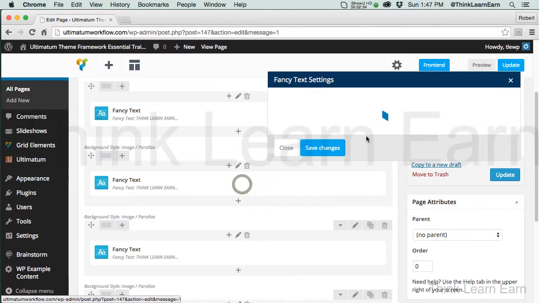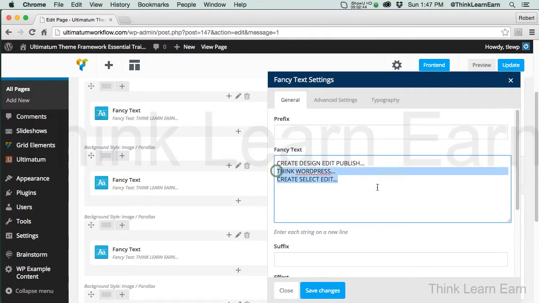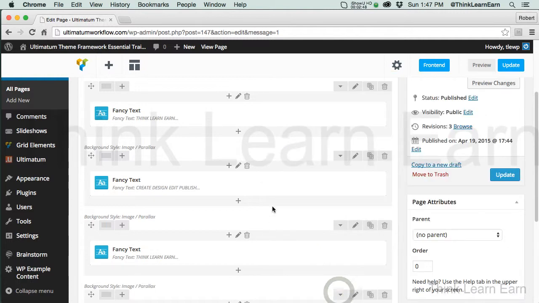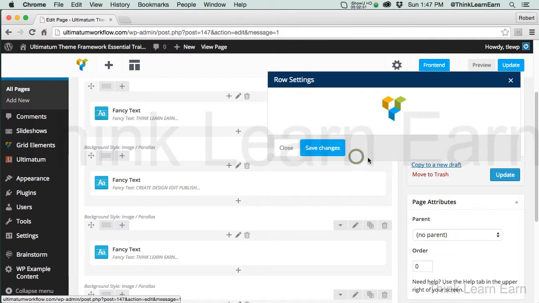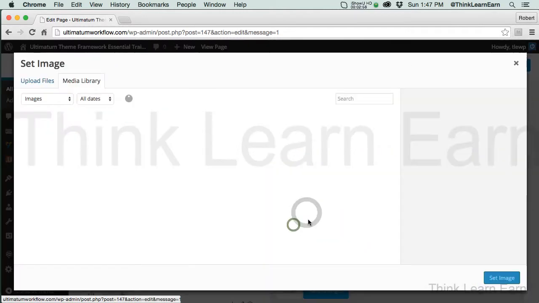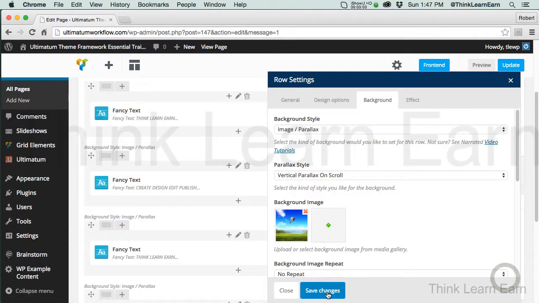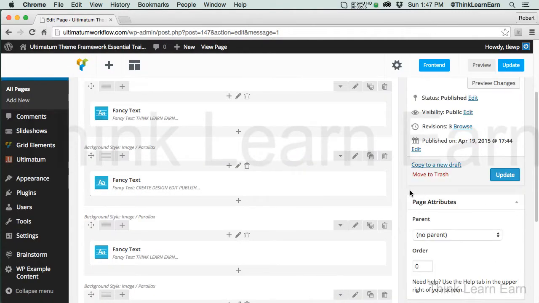So we're going to edit this. We're going to change that to this, and then simply cut this out. You see, it's just working smart. I don't have to reinvent the wheel. Save the changes, come back into my row, and simply change the background. So I'm going to get rid of that and put in a brand new background. And save the changes. Okay, I now come into this one.